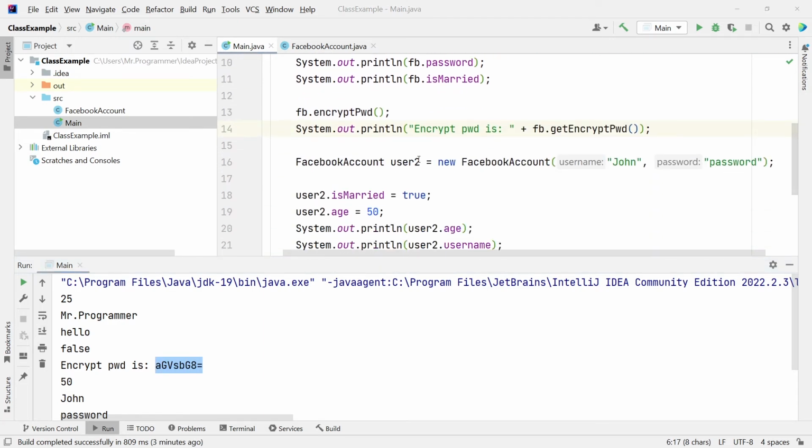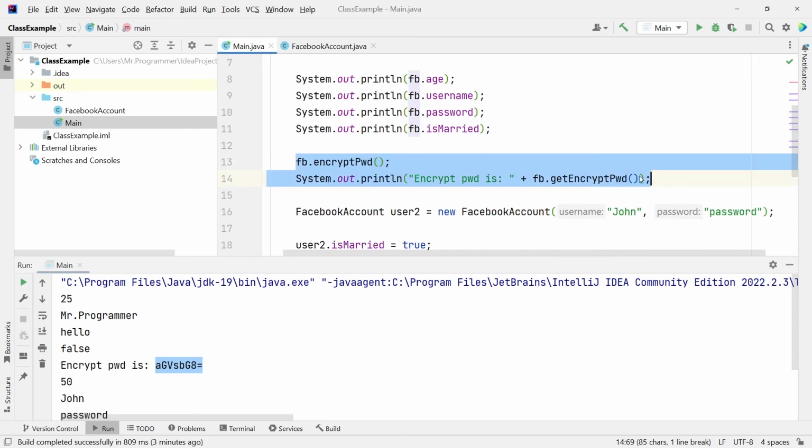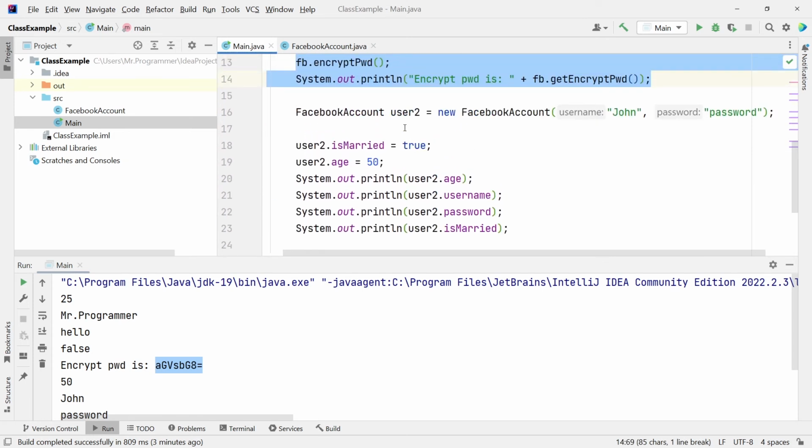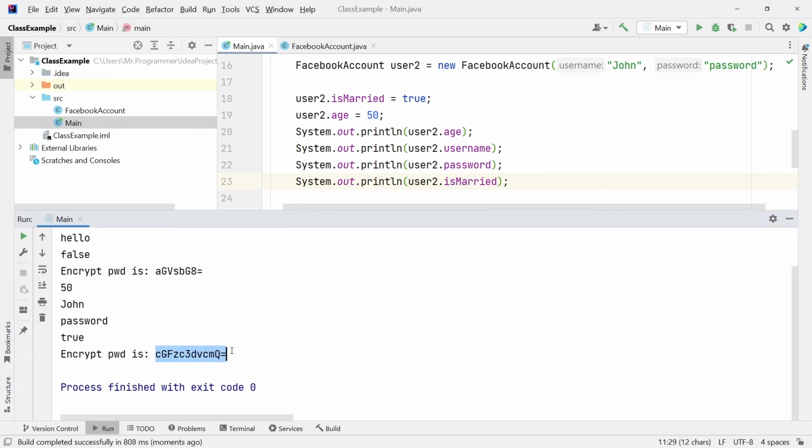All right, let's do the same thing for the other object as well. So let's just copy this and do that here. We're going to use the user2 object. All right, there you go. So this is the encrypted password for this password. And that was for the other object for hello.